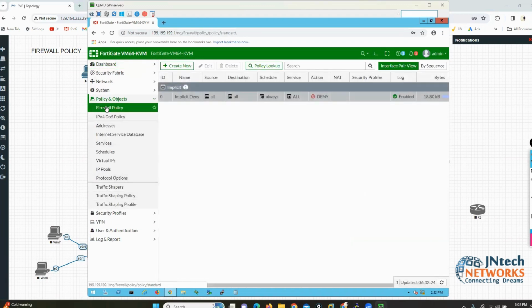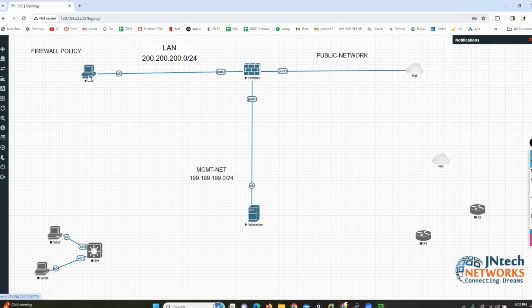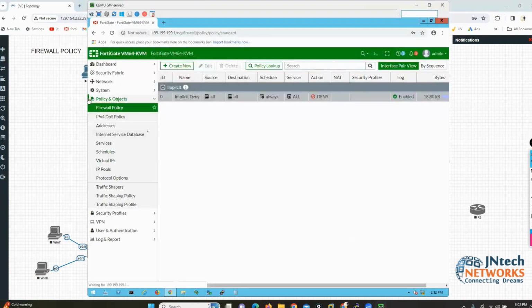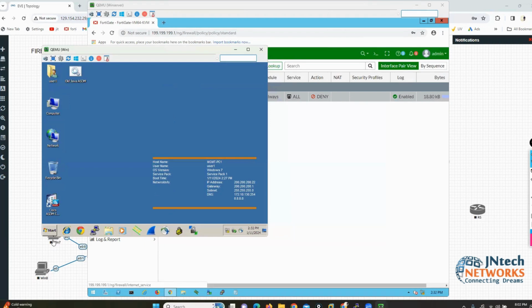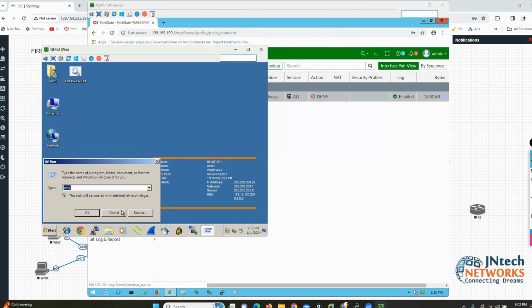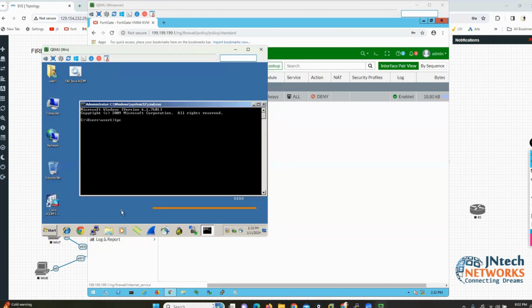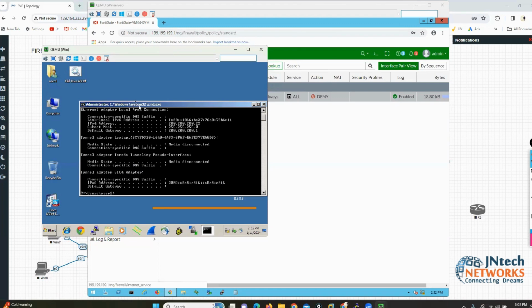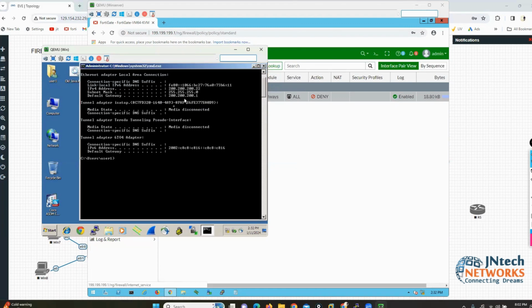As per our default policy, if you remember our discussion, this default implicit deny rule means this inside machine cannot access internet services. You can verify again on this machine. We have proper IP address configuration. Let's check ipconfig: 200.200.200.222 IP address I'm using, and the gateway. If I ping my gateway IP address 200.200.200.1, I'm getting a reply, my directly connected gateway.